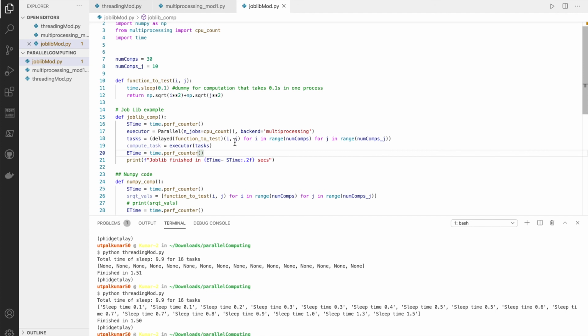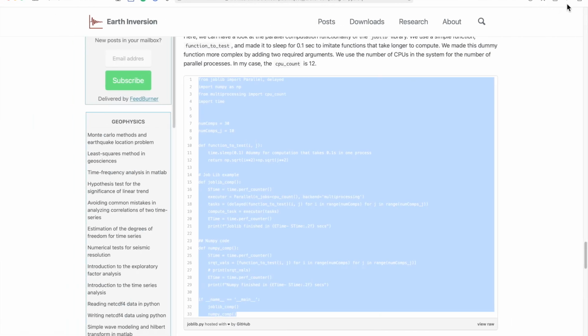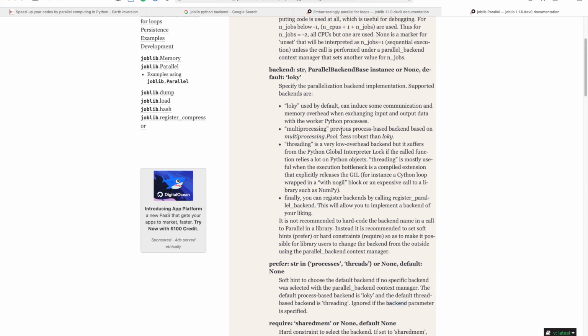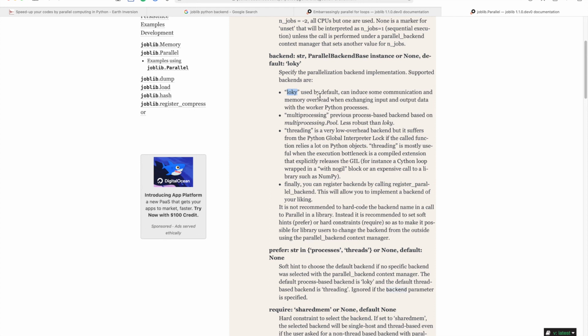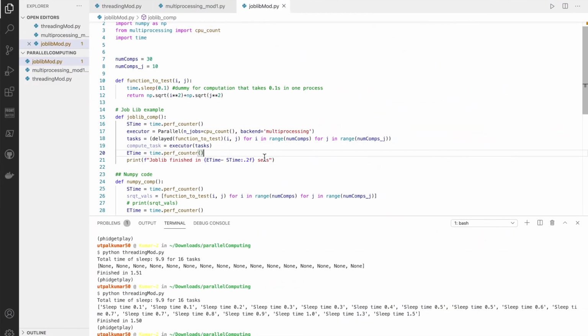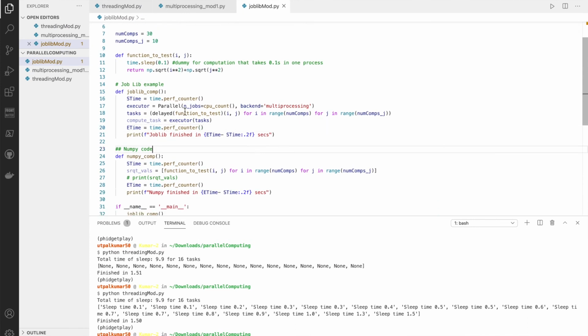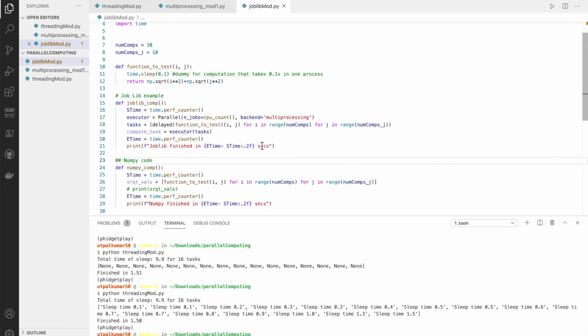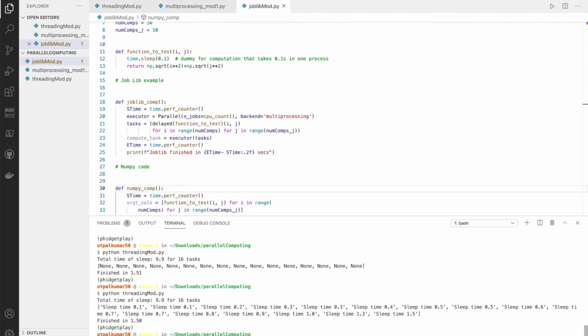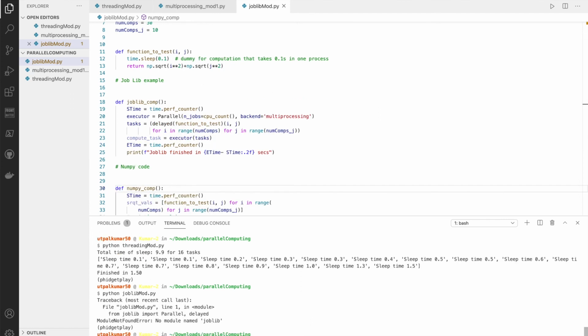In fact, we can quickly have a look. So they have loky, which they use by default, and then multiprocessing, which we're using here, and a few others. So if you're interested, you can go and have a look at it. For now, we simply run that, and same thing, we do it using NumPy and see which one's performing faster.